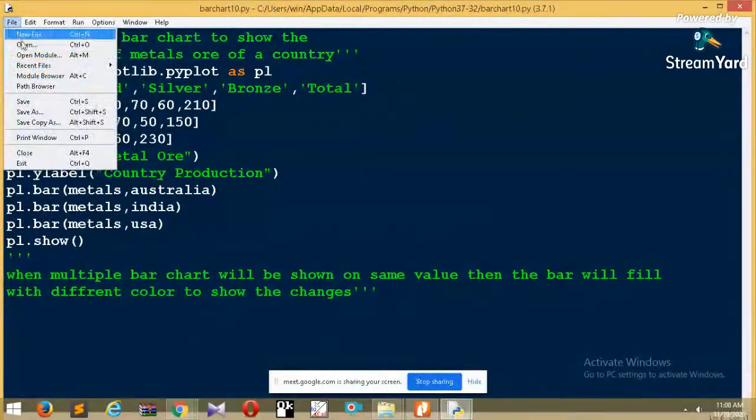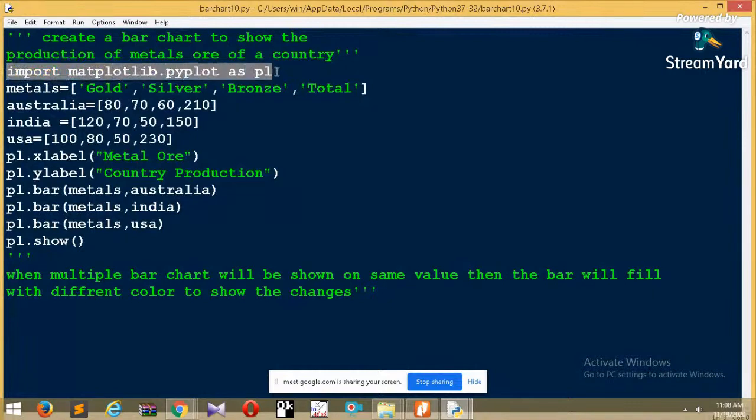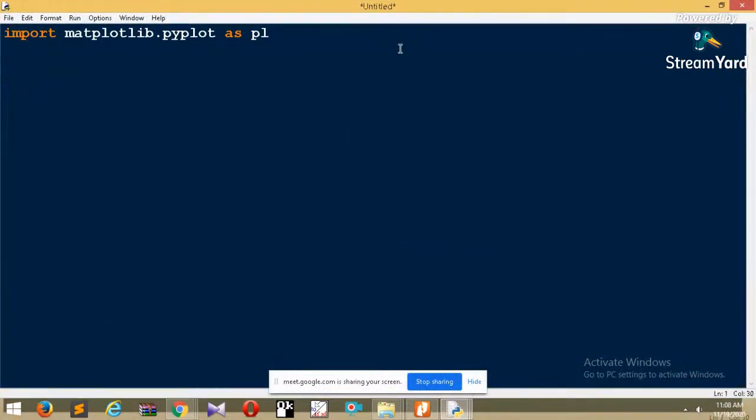So I'm taking a new file, and I'm just copy-pasting these things. This is the common area. Here I'm taking import matplotlib.pyplot as pl. This will be the same for all plotting of bar charts. Here I am taking numpy also: import numpy as np. This is the second thing.